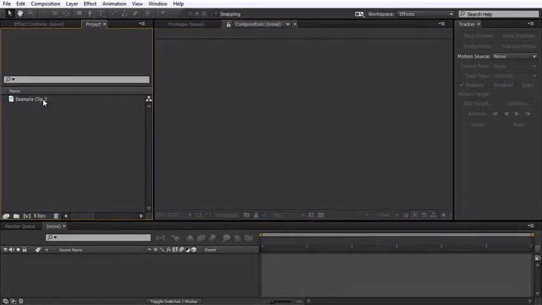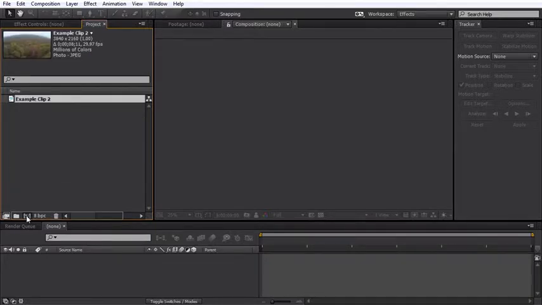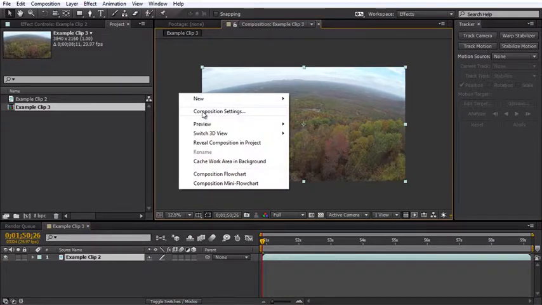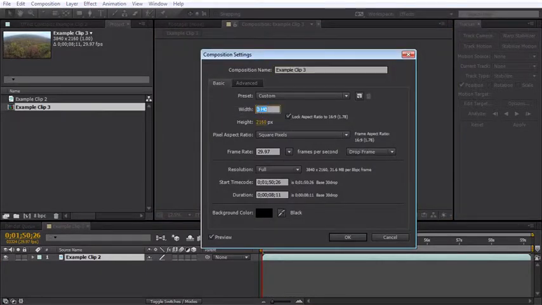In this lesson, I'm going to be using example clip 2 that's included with the project file. So I'm going to click on that clip and just drag it down here to create a new composition. This clip is also 4K, so I'm going to right click, go to composition settings. I'm going to change this to 1920 by 1080. And I'm going to name the composition GoPro Fix. And I'm going to click OK.